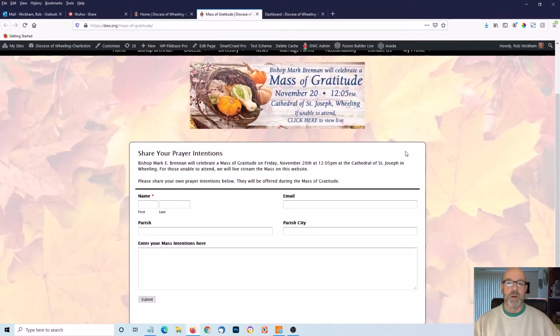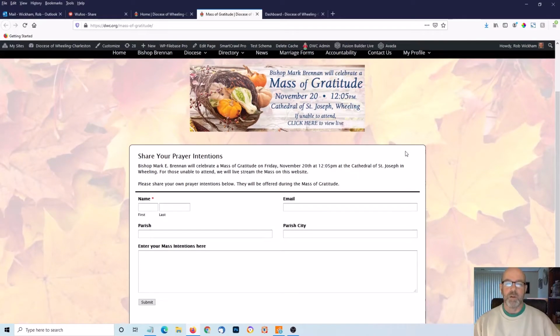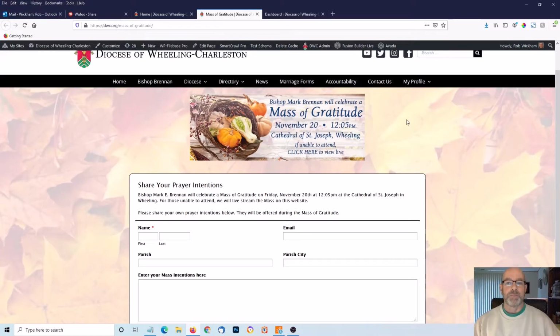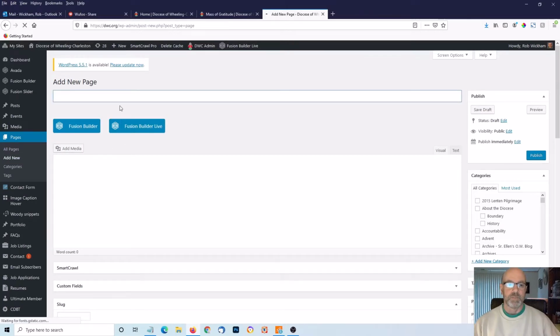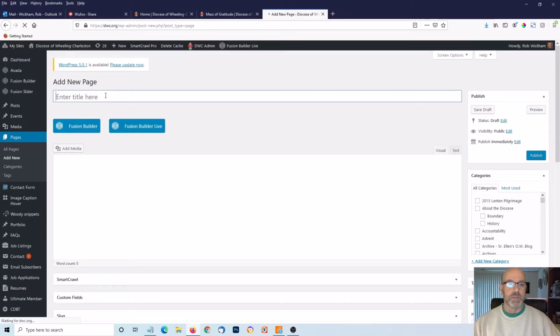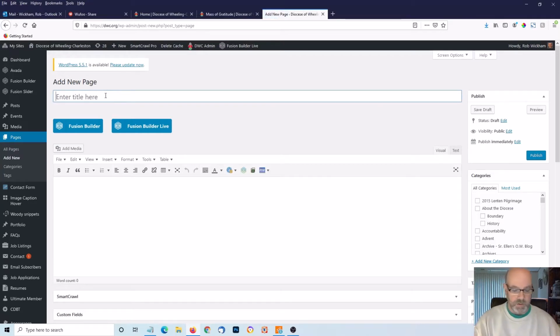But I'm going to show you how I built this page, and give you some detail on using Avada's Fusion Builder. Okay, let's start from scratch. I've logged in to my dashboard in WordPress. Now I'm going to go to Pages, Add New. Okay, I'm going to give this a title. I'll call it Mass Intentions.